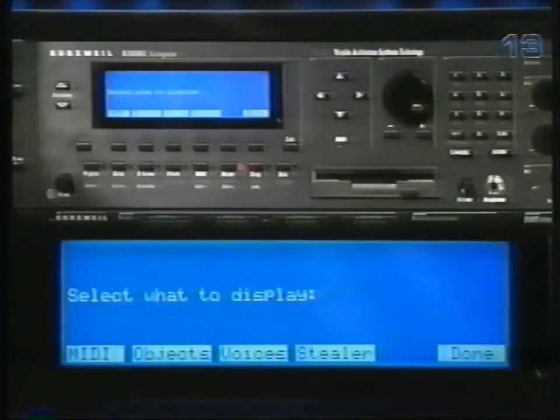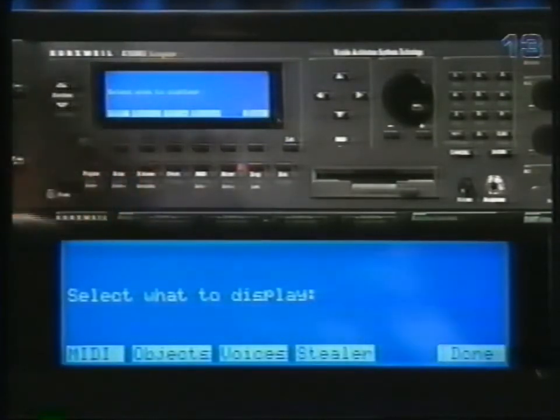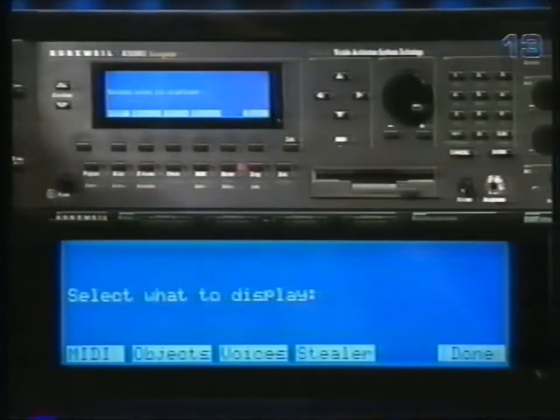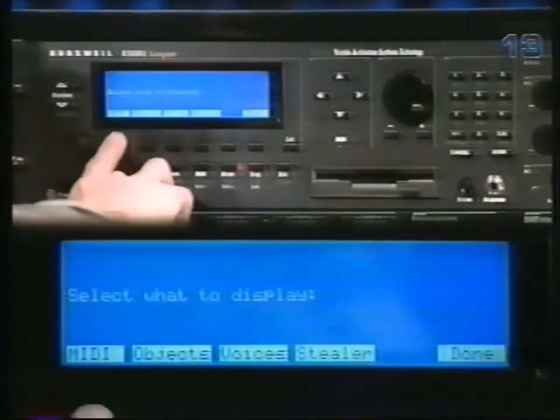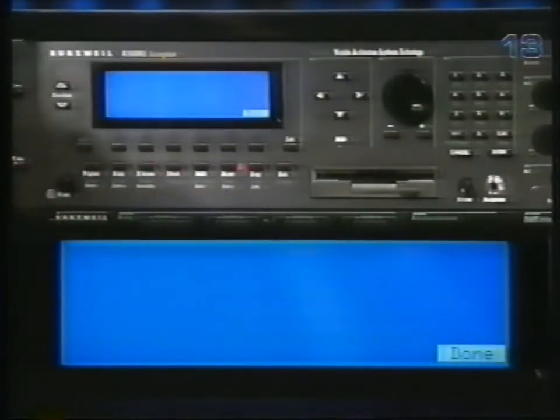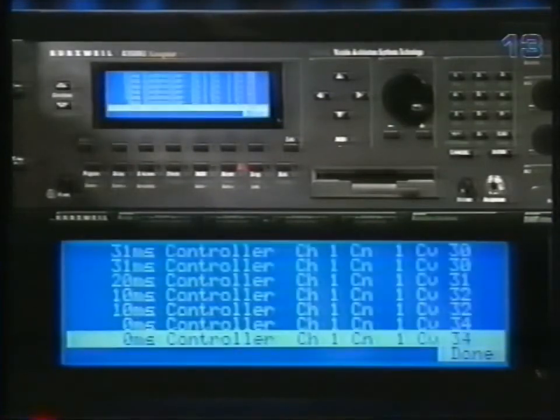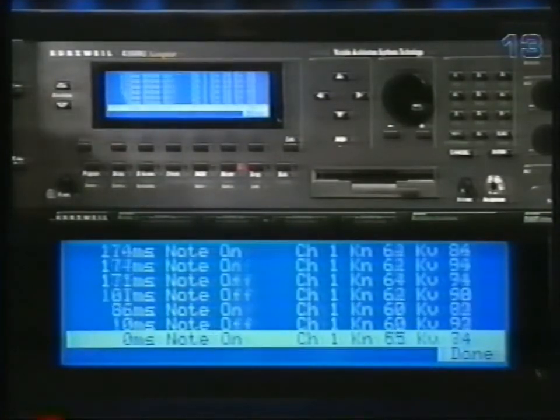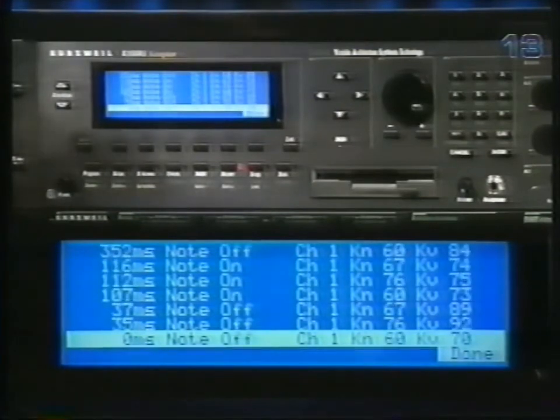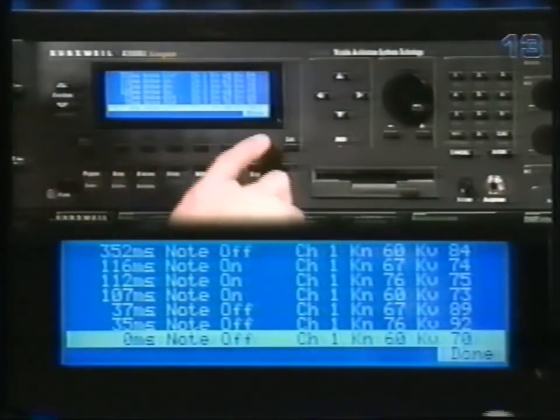The MIDI soft button stands for MIDI scope. This is a very useful tool for diagnosing MIDI problems. When you press it, the screen goes blank, except for the Done button. Now the 2500 will display every MIDI message it receives. It shows you the type of message being sent along with the channel it was sent on and the values for the message. Press Done to return to the utilities.